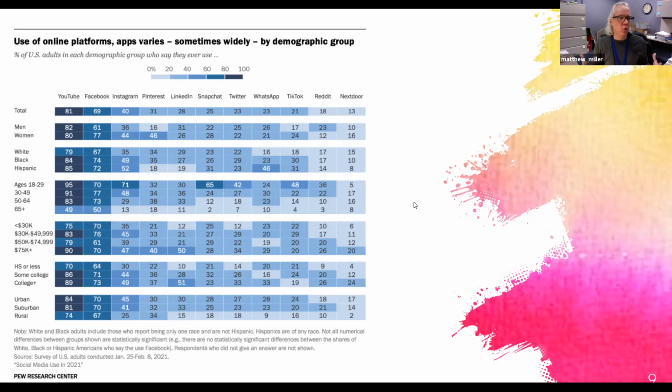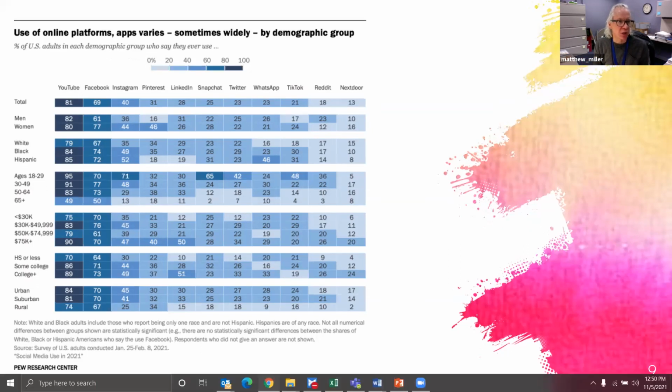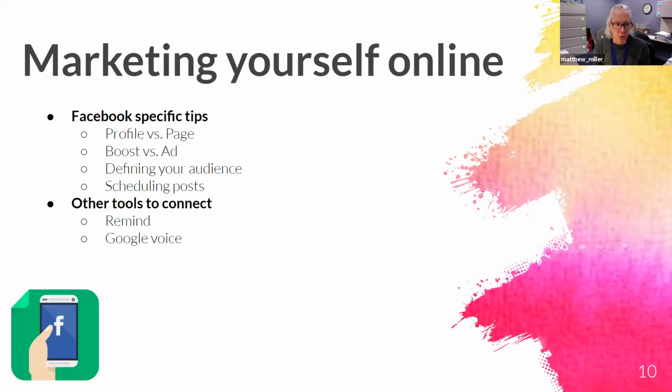So now that we knew what platform we were going to use, we had to do a little bit of understanding of how to use it well and understand a little bit more about how Facebook works. So for this presentation, we want to share some of what we learned and look at some of those aspects. We wanted to look over what the difference is between a profile and a page.